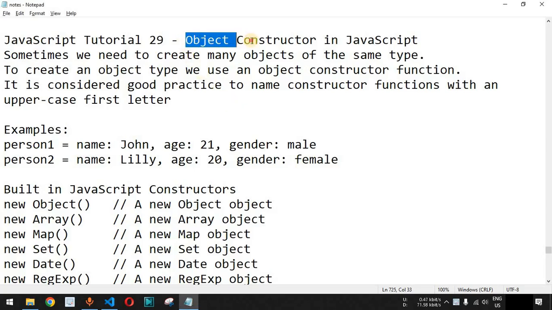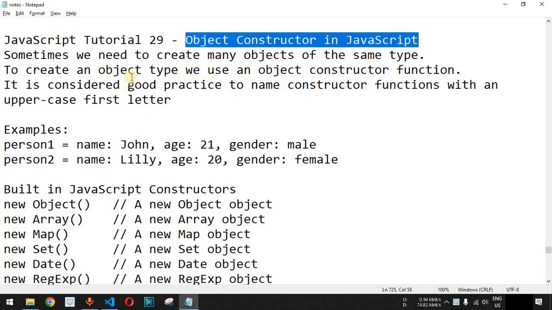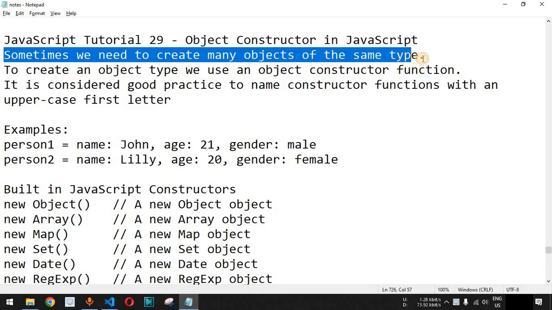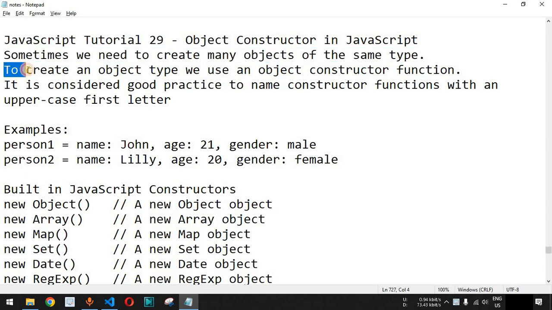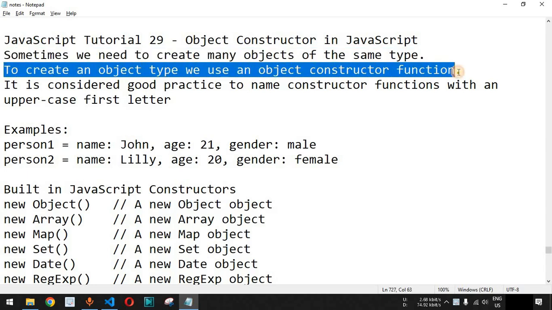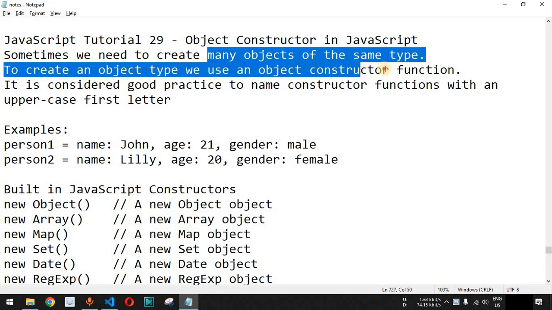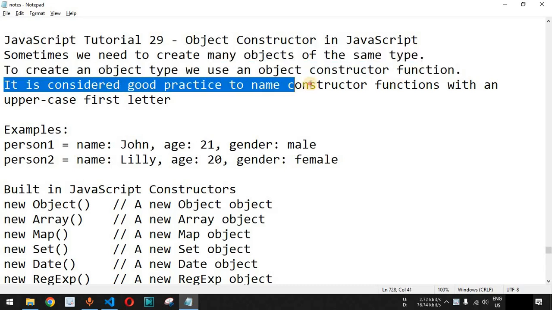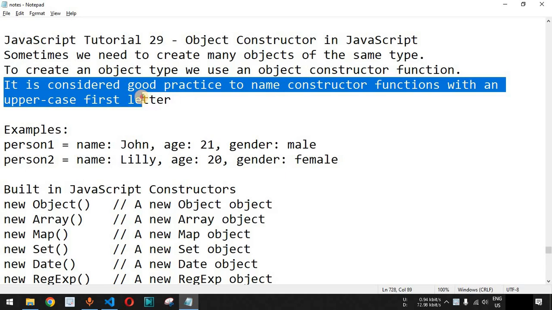So now we will see object constructor in JavaScript. So guys, sometimes we need to create many objects of the same type, and in order to create the object type, we can use the object constructor function so that we can create many objects out of that particular object constructor. Now guys, it is considered good practice to name constructor functions with an uppercase first letter. So this we are going to check with the help of examples as well.